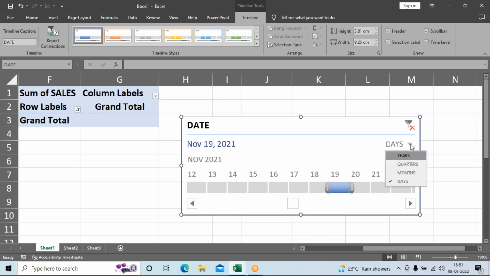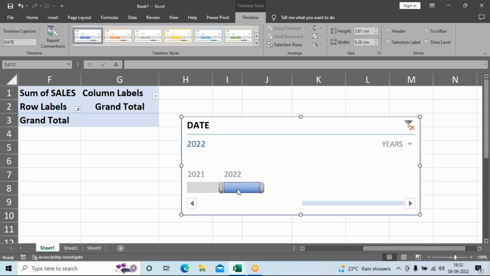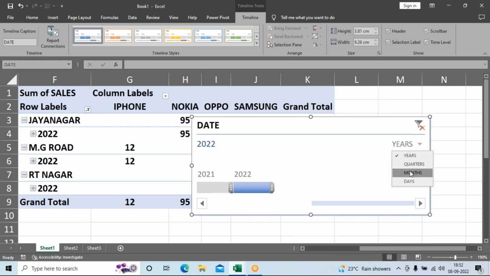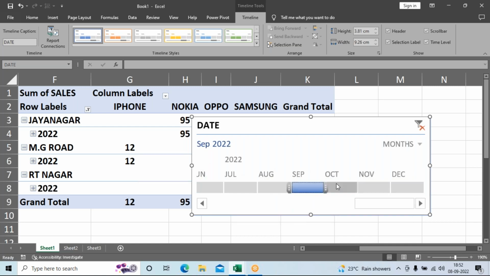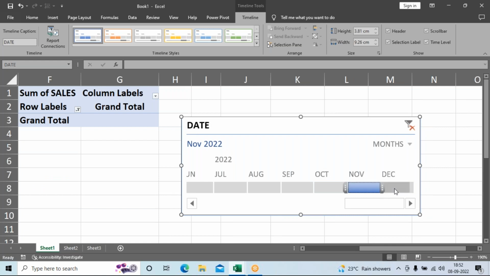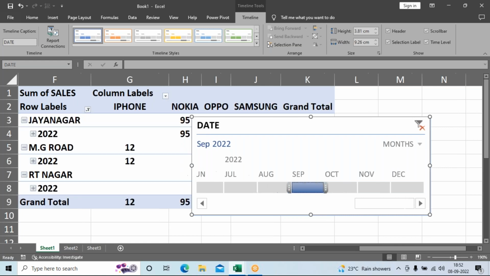Again, go to the filter option. Just click on the years again. Now you select 22. Now you select the month. I think September, just select September. If I select October, no sales. November, December, August, nothing. September, you select. In the September month, I should find out on which dates we have made the sales.